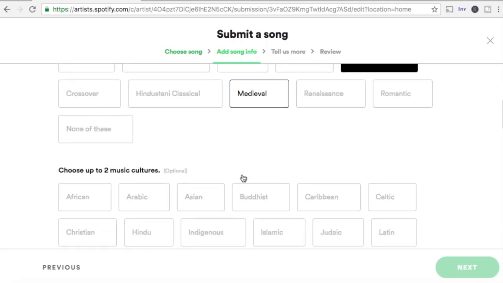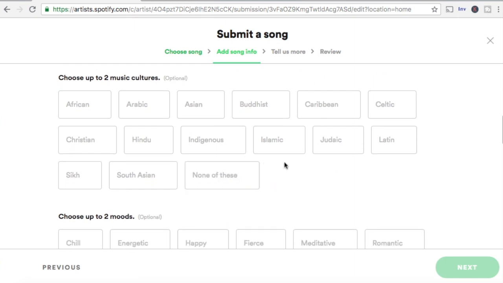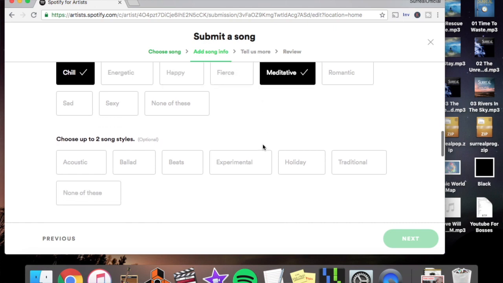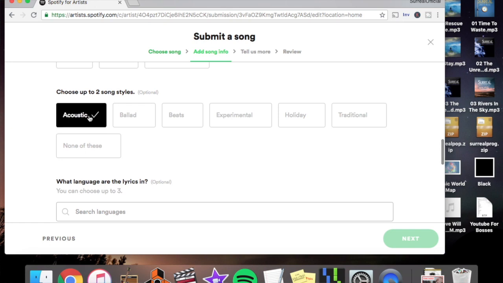Okay, now cultures, this is interesting. Well, I don't see what this has to do with the music, but I'm a Christian, so I'll go with that. Two moods. Definitely for this song it's sort of a chill piano piece, so chill and meditative for sure. Okay, two song styles: it's acoustic, it's just a piano, and again it's slow, so I guess we'll say ballad.